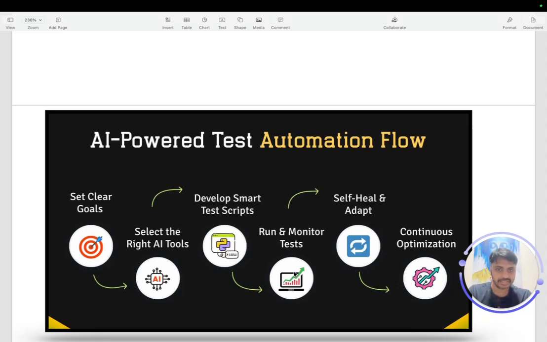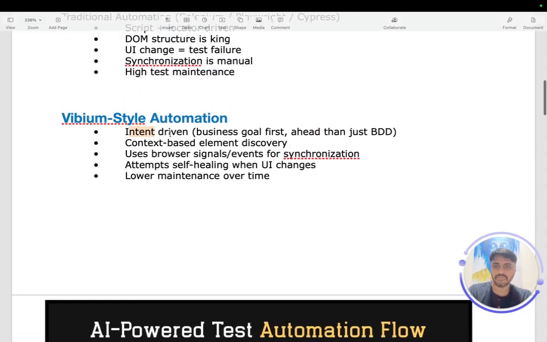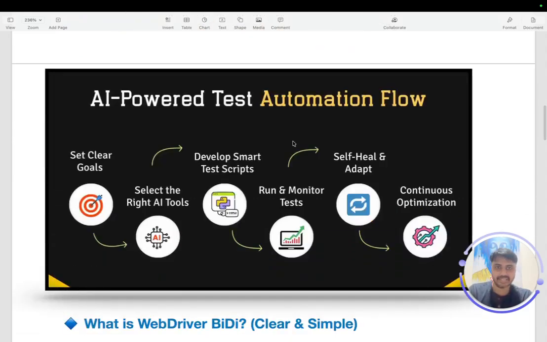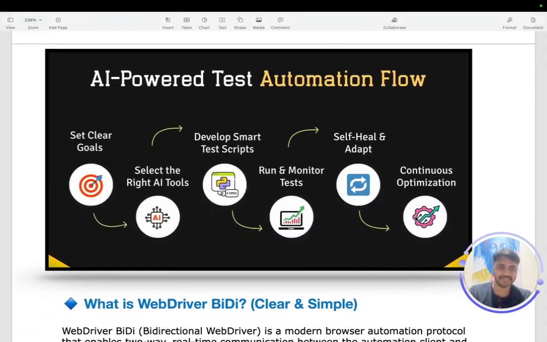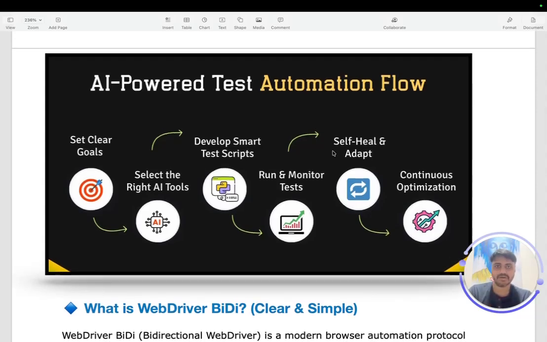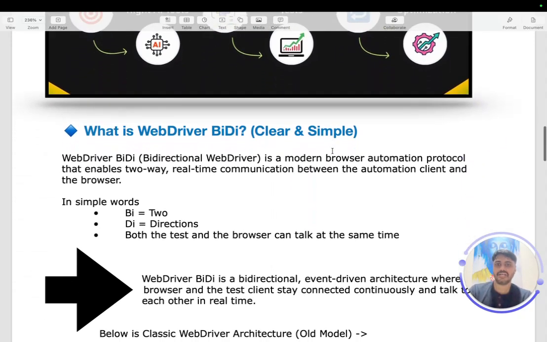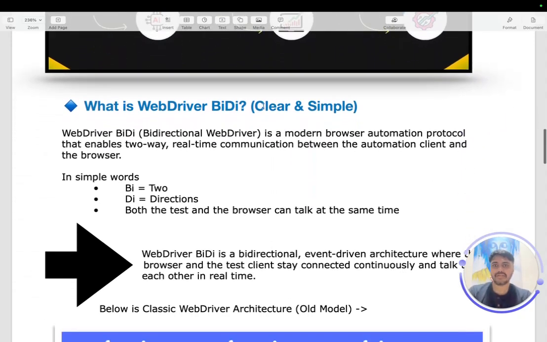And then you run the test, monitor the test. In case the DOM changes, it self-heals and adapts. How? Because it is context based element discovery. And then it continues optimization. So as simple as that. I hope you guys have a clear picture of how the AI powered test automation flow works and how Vibium fits into it. Now, cut to what is WebDriver BiDi?